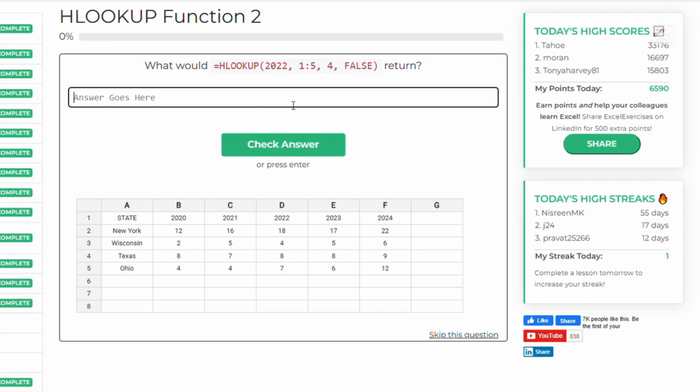For this one, what would equal HLOOKUP 2022, comma, 1 colon 5, comma, 4, comma, false return? Think of the answer and then come back once you get it. I think you get it right.